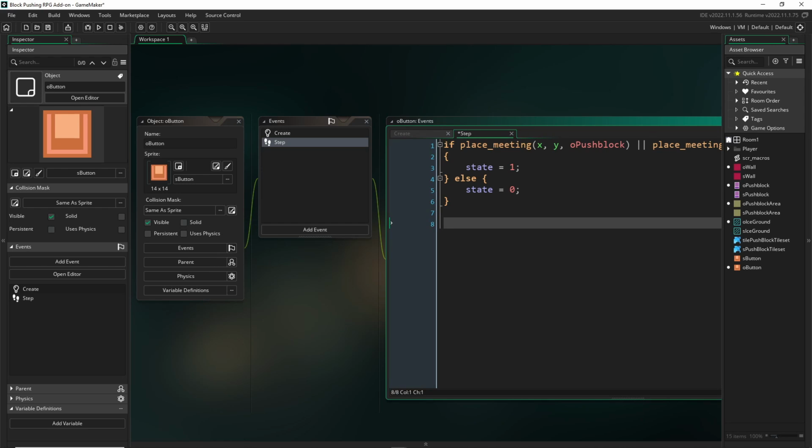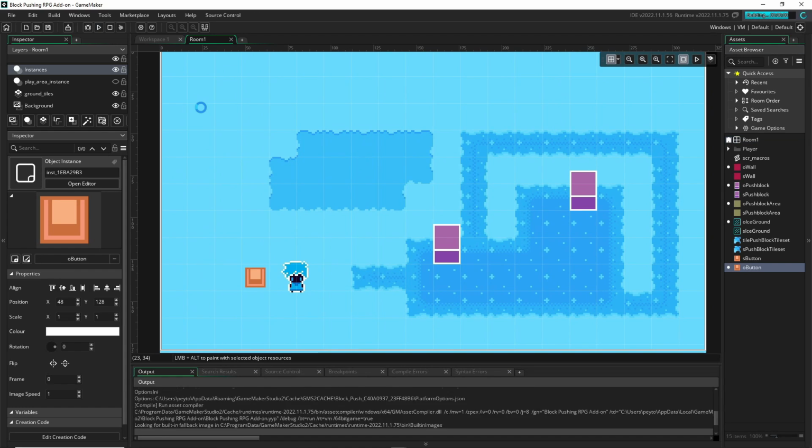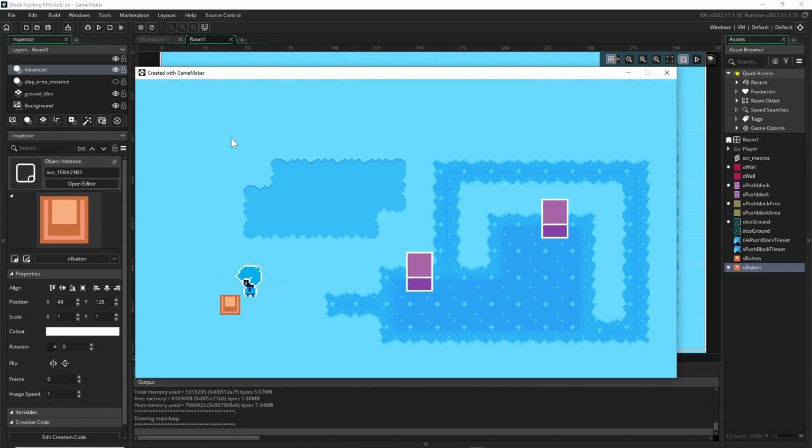And then just so we can reflect the change, we can show the button is pressed, and we can just set our image index to be our state. Perfect. If we were to put this in our room, we should be able to just walk on top of this and it looks like it's pressed down. And the same should work for the boxes.